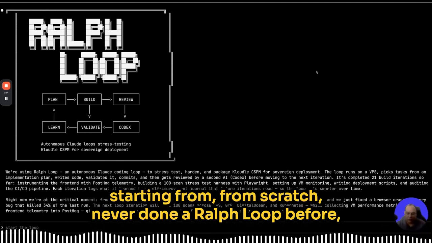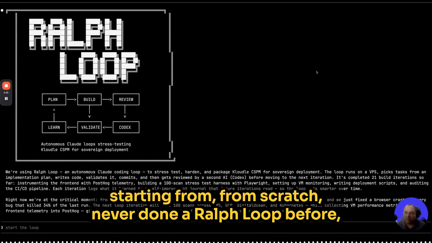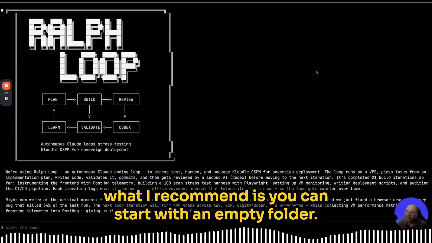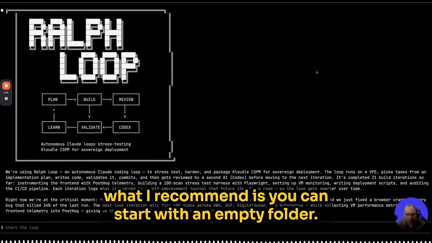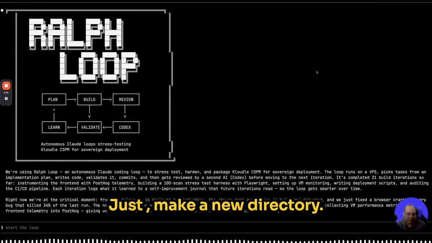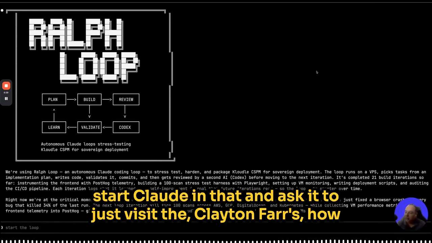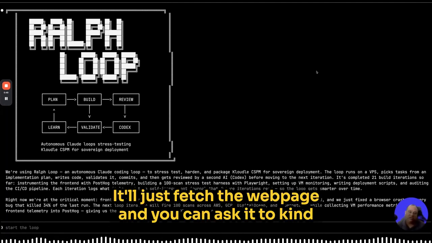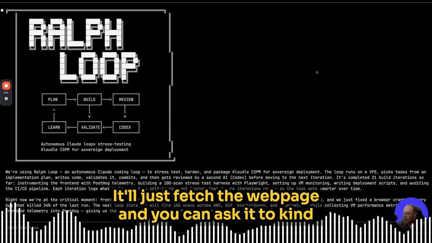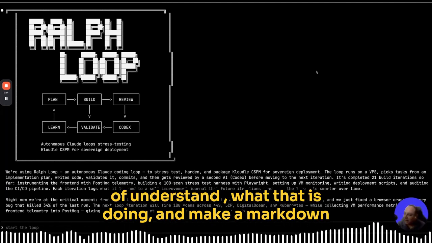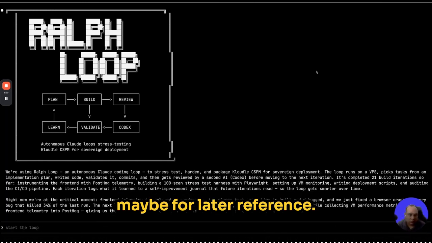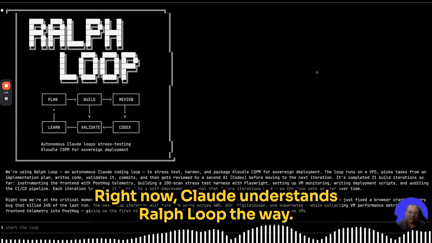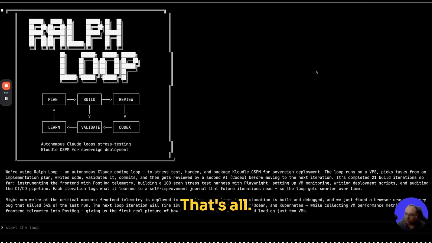And if you're just starting from scratch, you've never run a Ralph loop before, what I recommend is you start with an empty folder. In Claude Code, just make a new directory, start Claude in that, and ask it to visit Clayton Farr's How to Ralph Playbook webpage. It will fetch the webpage, and you can ask it to understand what that is doing and mark it down maybe for later reference. Now Claude understands Ralph loop the way you need to understand it. That's all you need to do.